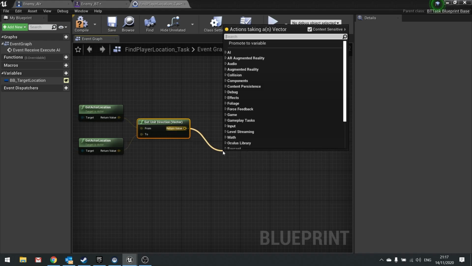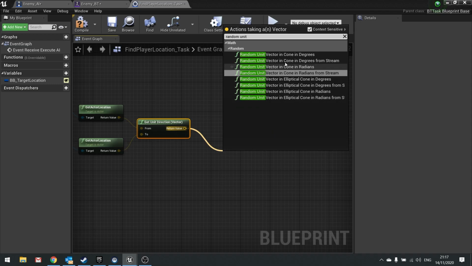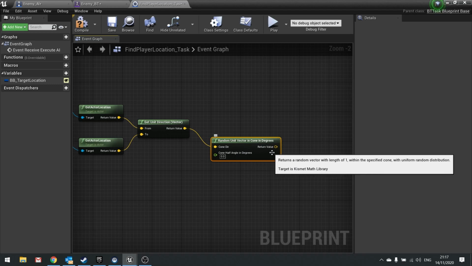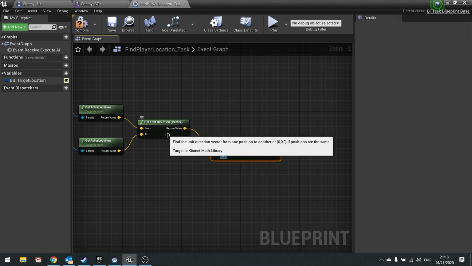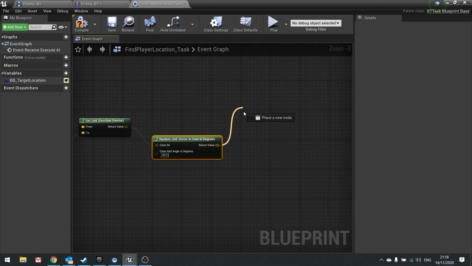From there, we're going to drag out and search for random unit vector in cone in degrees. What this does is, imagine it shoots out a cone in a direction based on this degree angle here, and gives you a random unit vector within that angle. So from there, we're going to type in here, let's do 60. So it's going to do a 120 degree field of view in front of the player character out to the enemy. And this gets you a random direction.